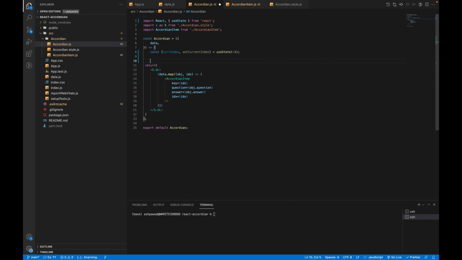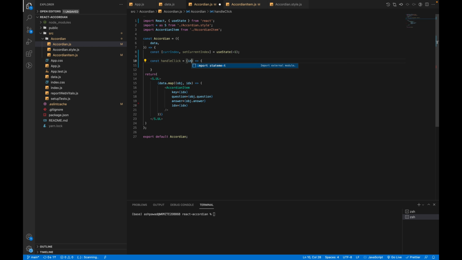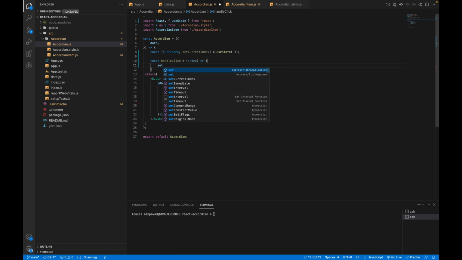Now what we have to do is write that toggle function. Okay, let's just create a function, handleClick. And we are passing the index of that element, so let's just receive index in this function. And now what we have to do is set this appropriately according to the condition. Now, what should be the condition? We have to set the current index, right?